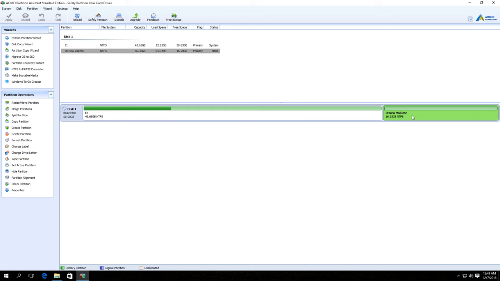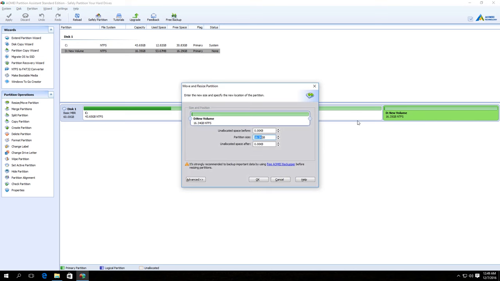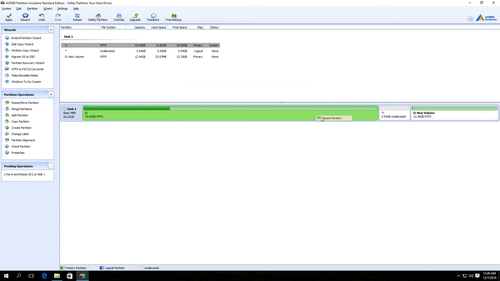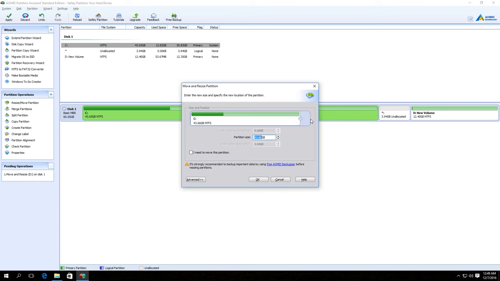To do it, right-click on Disk D and choose Change Partition Size. Specify the required number of gigabytes that we will join to Disk C later. Click OK. Then right-click on Disk C and also choose Change Partition Size. With the help of this slider bar, fill up all the freed space or enter the required number of gigabytes in this field. Click OK.